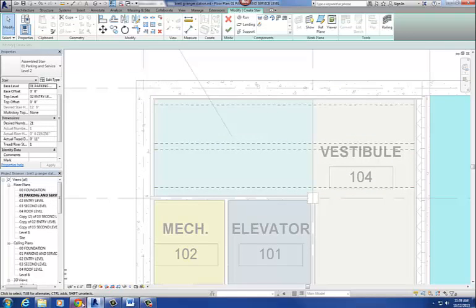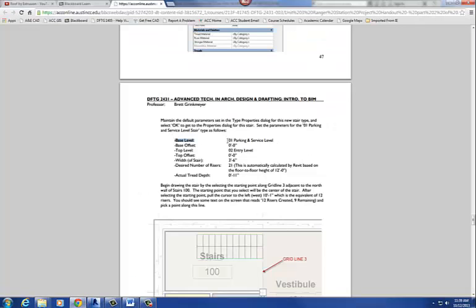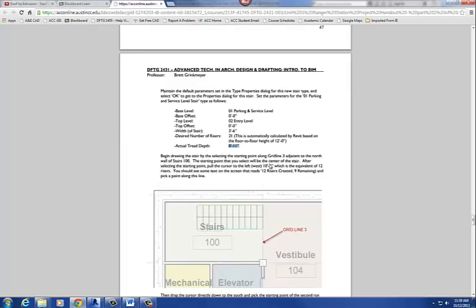Okay, so let's go back to our handout and find out. Let's see. So our base level is O1 service level, no offset. Top level is O2 entry level with no offset. Our width is 3'6". We want 21 risers, and I want a tread depth of 11 inches.